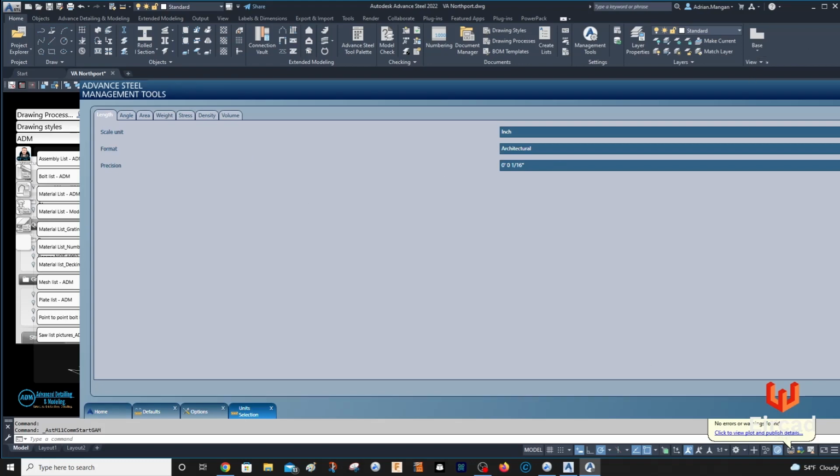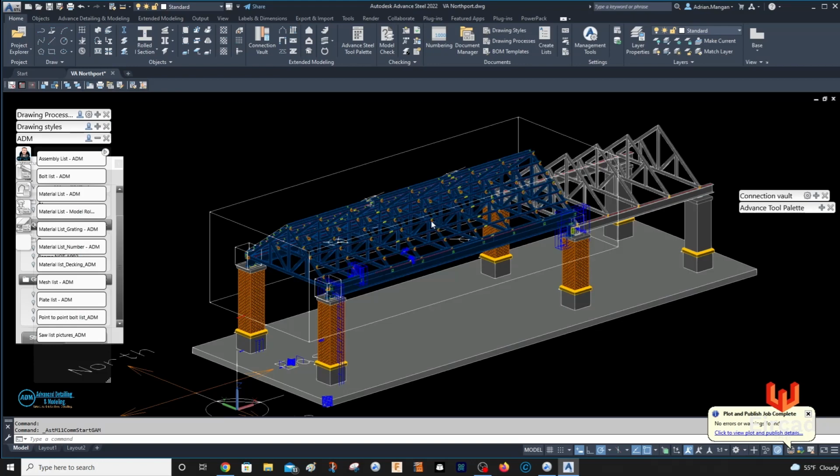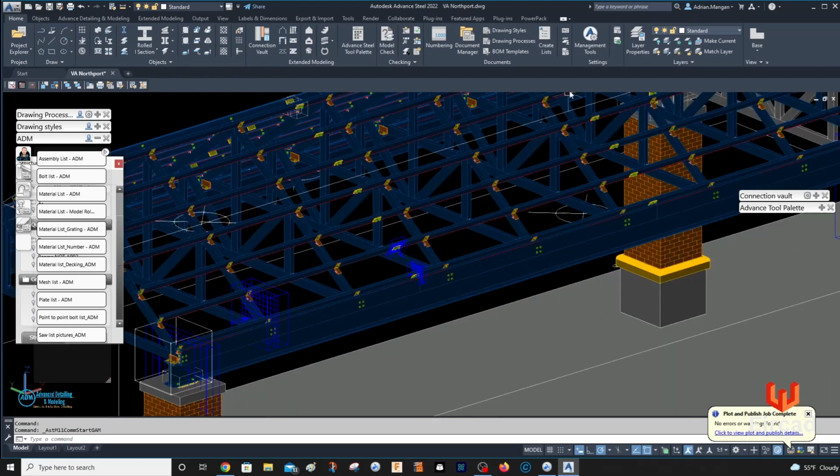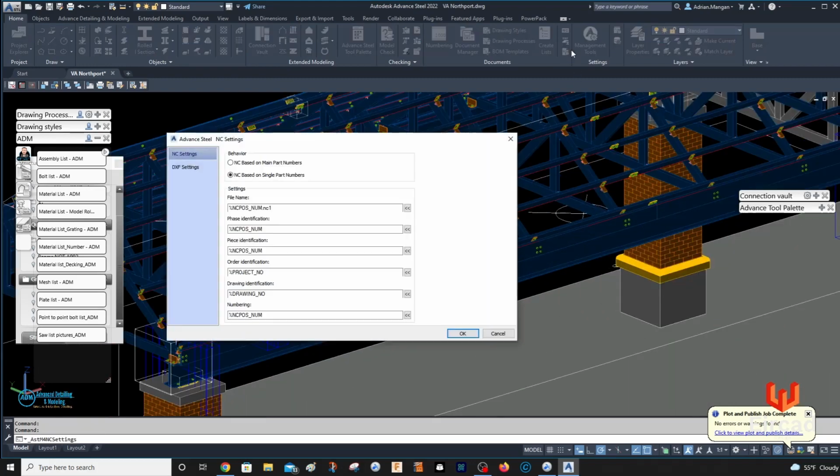So there's a whole lot in there. I mean, the management tools alone, there's just so much stuff. The other thing then is, if you want DXF files, pretty simple. You have settings here for the DXF files for the machines. NC1 I find most people want. It comes as NC, so just add a 1 to it.